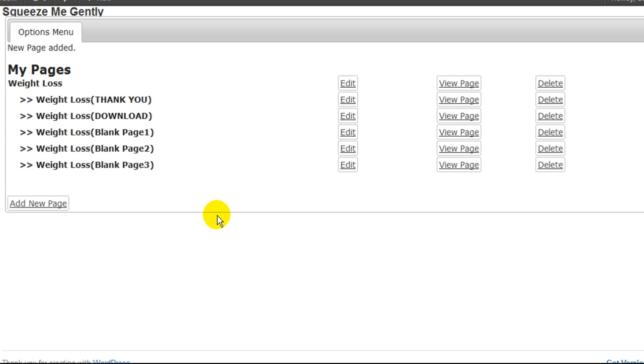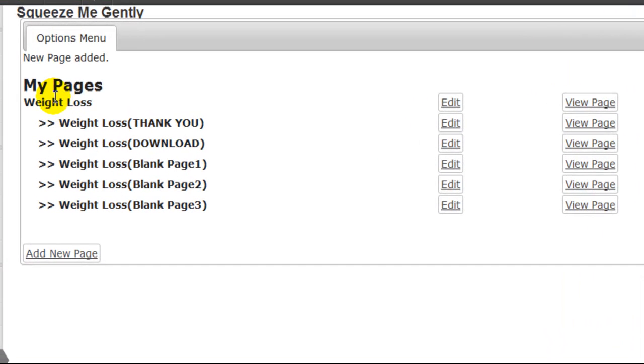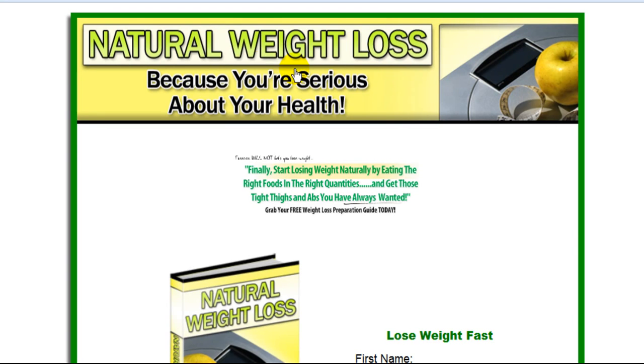And there we go. So basically it's gone away, and it's built our main squeeze page, our thank you page, our product download page, and as I mentioned, it's got now our free blank pages. So let's actually have a look. Let's make sure that this has actually built the squeeze page for us. So we're going to click on view page. There we go. So now it's come back.